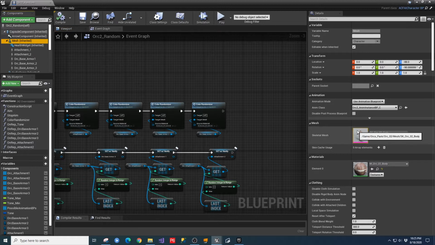mesh to be whatever our common body is going to be for this group. So in this case, I have an Orc2 body on an Orc2 random blueprint. And I'm using the Orc2 Anim BP instance. So I have these all paired up: Orc2 random, Orc2 body, Orc2 Anim instance.